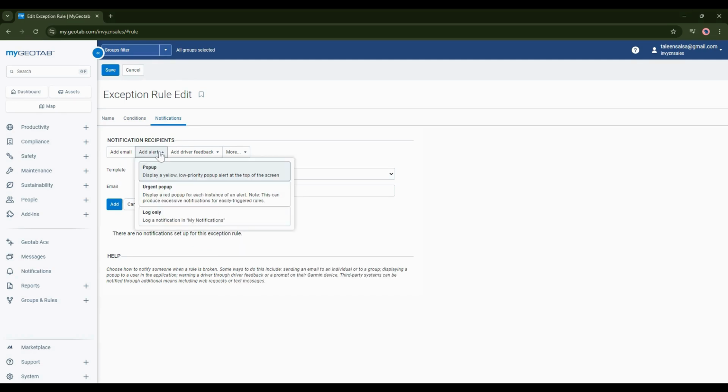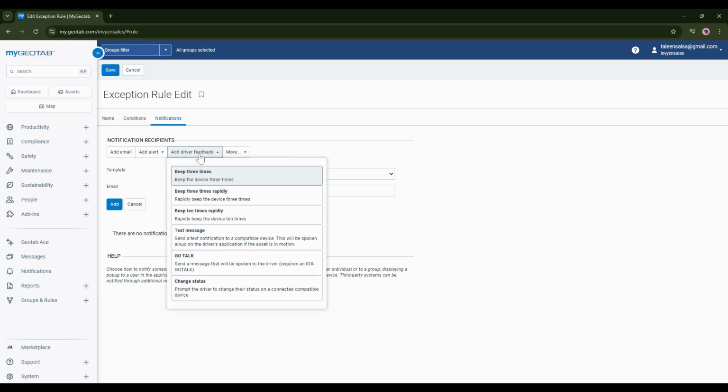Another option is to click Add Alert, and that will display a yellow pop-up screen to indicate that somebody has broken the rule. Or I could have the driver receive feedback, and that is having either their device beeping, or they can receive a text message on their device.